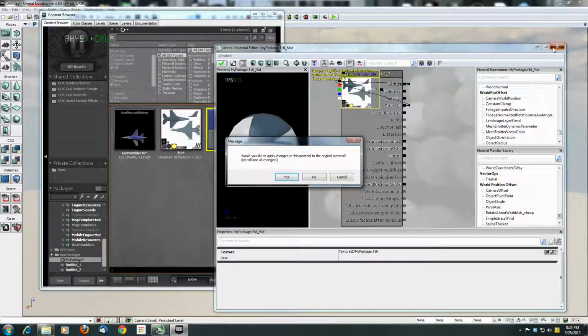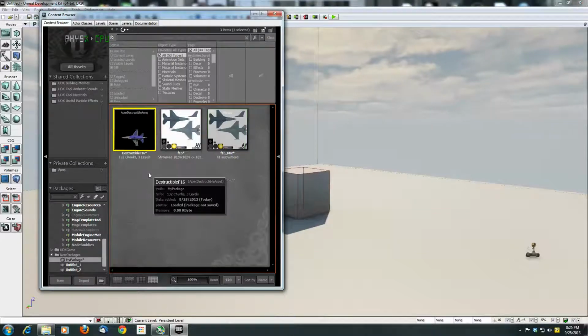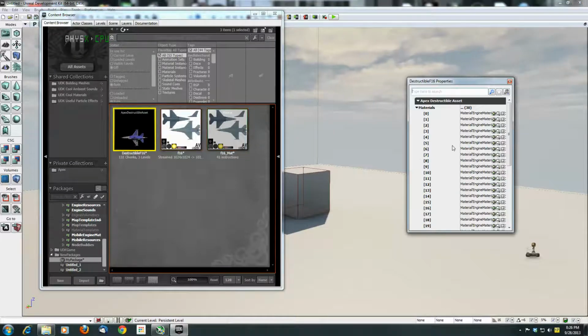Would you like to apply changes to this material to the original material? No, we'll lose all changes. Yes, I would like to apply. Okay, so I have this. The idea now is I'm going to open up my destructible by double-clicking it. And my dialog here indicates that it has assigned default materials to all of its 30 materials.